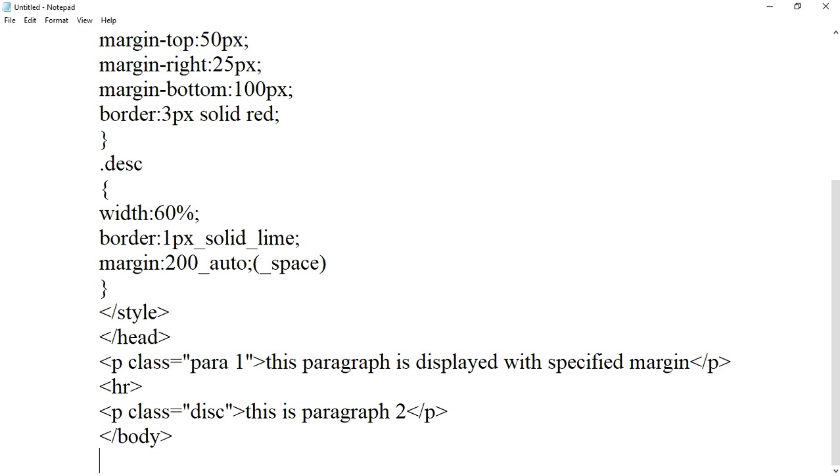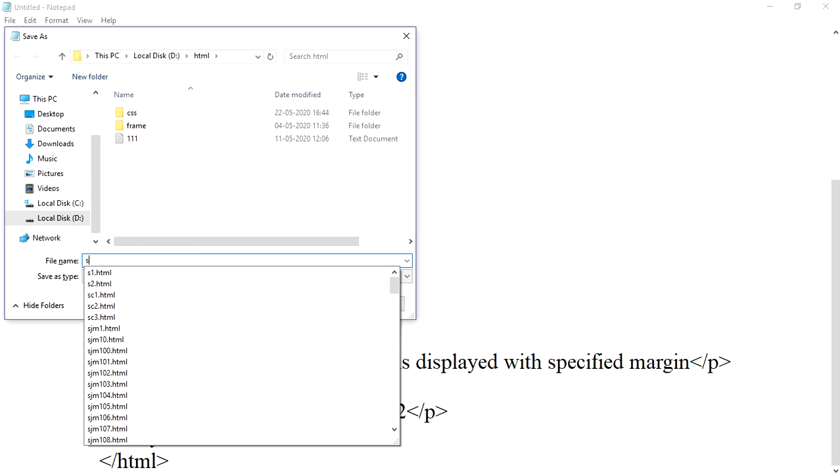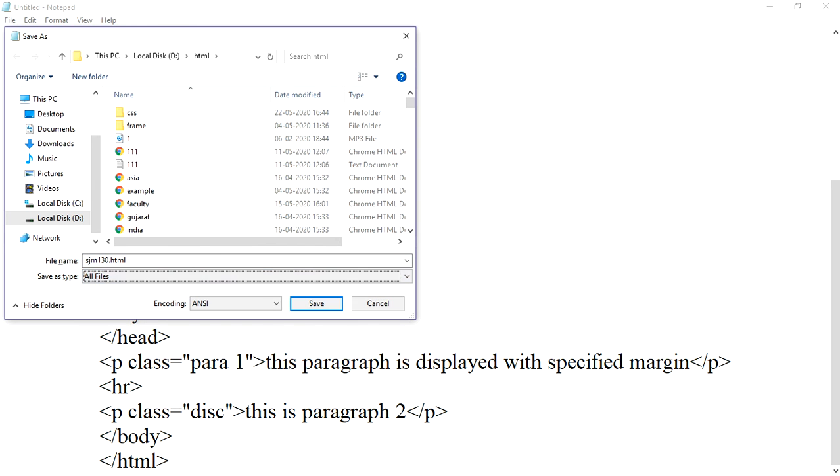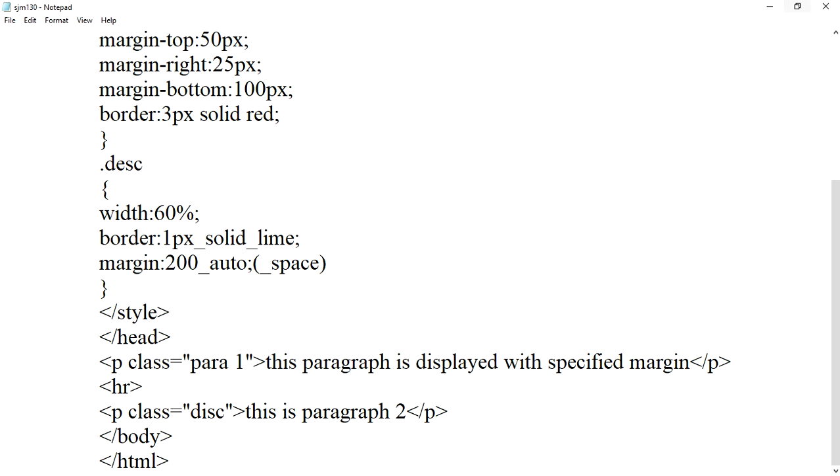body tag, and similarly the HTML tag. So now we'll just save it as 130 with the extension .html and in all files. So now let us check the output.